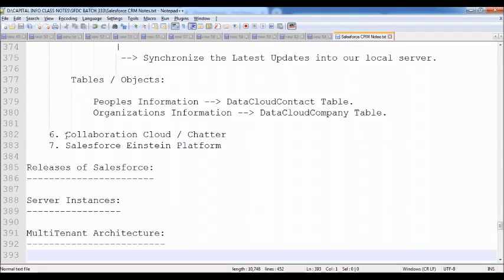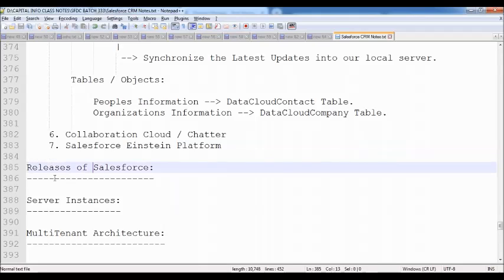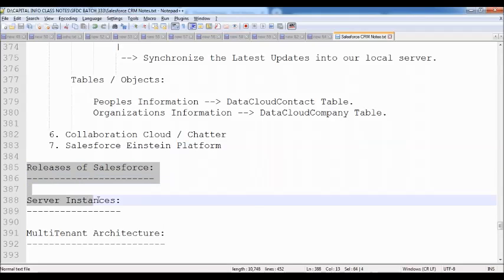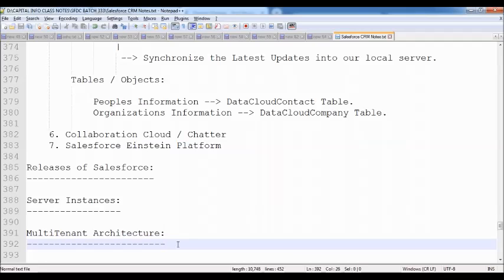Tomorrow we'll continue with these features. We'll go with the collaboration cloud and Einstein platform, and then we'll see the concept of releases, server instances, and the multi-tenant architecture. And then day after tomorrow, we'll see how to create our own Salesforce account, which is a lifetime account. We'll see it practically in day after tomorrow's session. From there, we'll enter into the practical part. Okay.